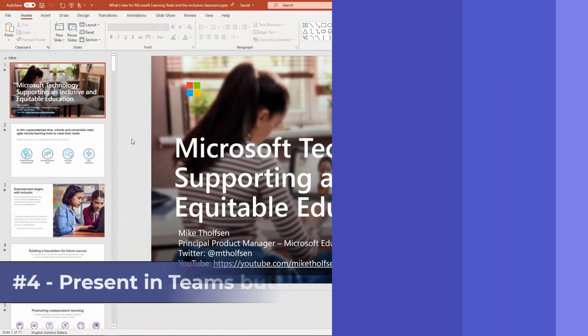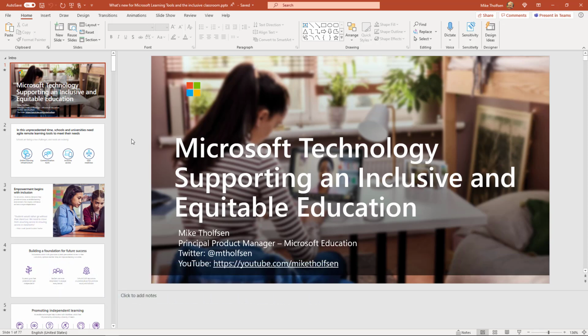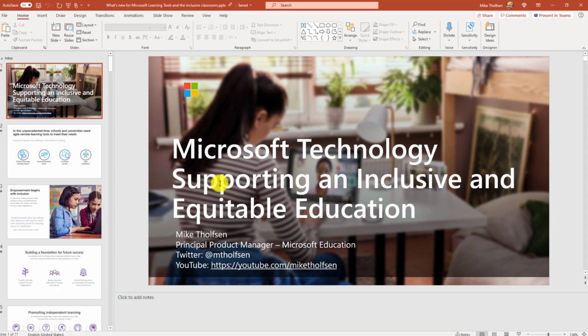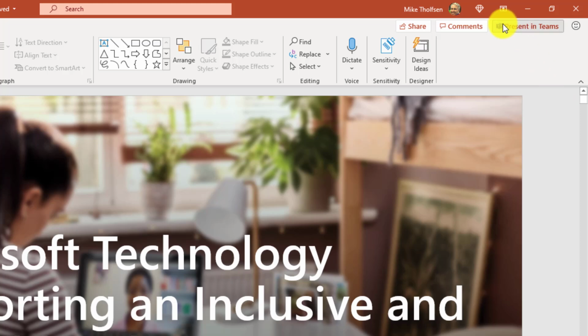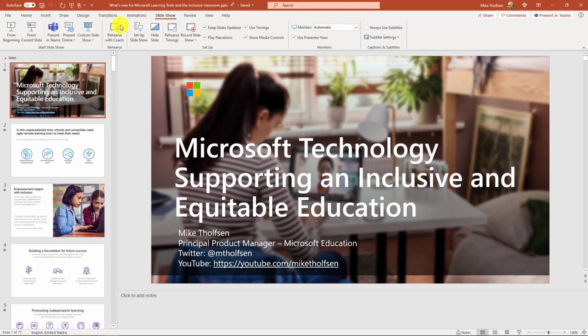The fourth tip is uploading and presenting your PowerPoint deck directly into a Teams meeting. I have a PowerPoint deck open, and in the upper right, you're going to see a Present in Teams button that's recently appeared. This is currently in the Office 365 connected PowerPoint desktop. It's also on the slideshow tab. There's a button right here, Present in Teams. So it's in two places.